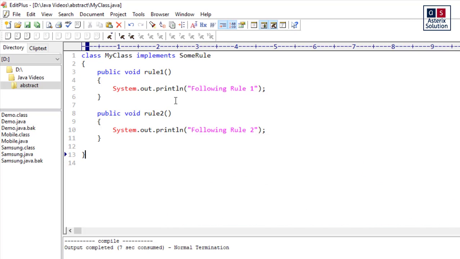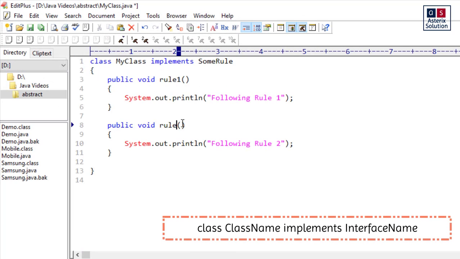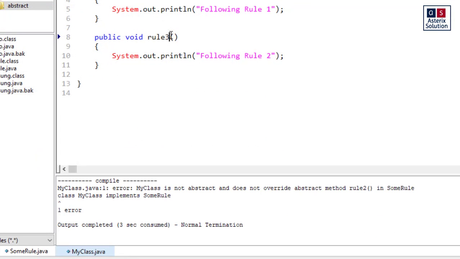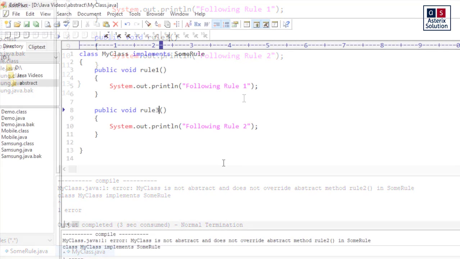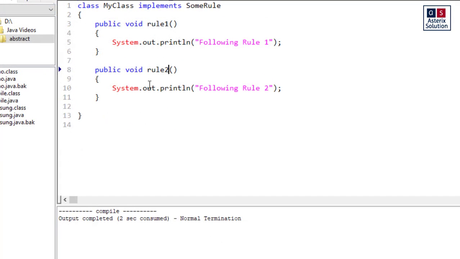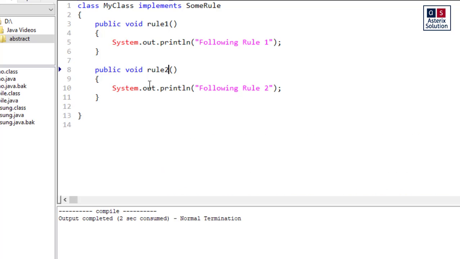Now what I am going to do is make a change and call it rule3, as the method is not available in the interface. So what happens when you do not implement a method of an interface? It says MyClass is not abstract and does not override abstract method rule2, as it did in an abstract class. Once you change it back to rule2, this class is good to go. It's simple: if you implement an interface and do not provide the body, that is going to create a problem.